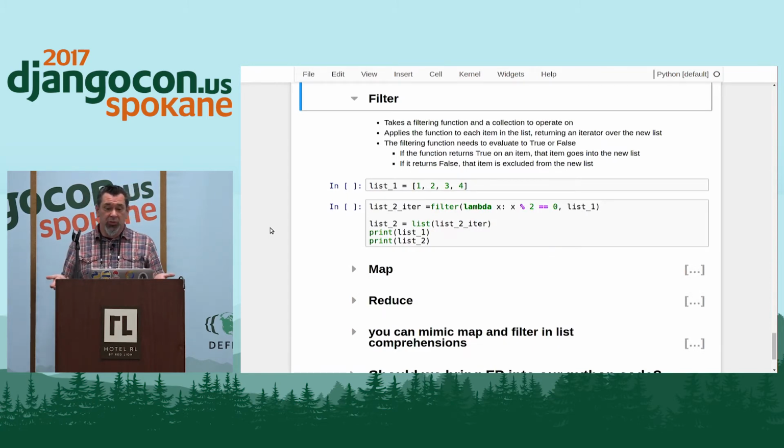Filter does exactly what you think it would do. You pass in a filtering function, which we'll go over in a moment, and a collection to operate on. Filter takes whatever filtering function you pass in and applies it to every item in the list one at a time. The filtering function needs to evaluate to either true or false. If it evaluates to true, the filter takes that item and adds it to your new list. If it evaluates to false, that item does not get added to your new list.